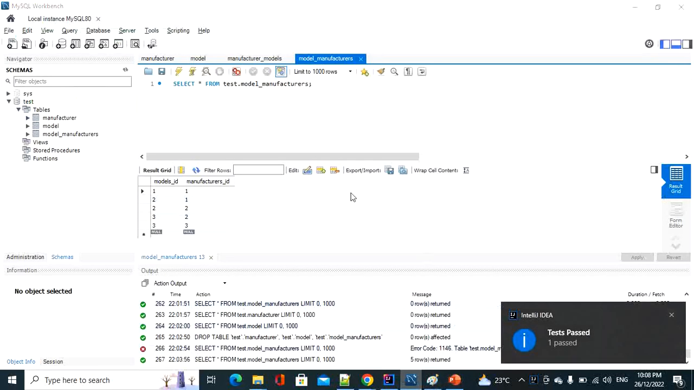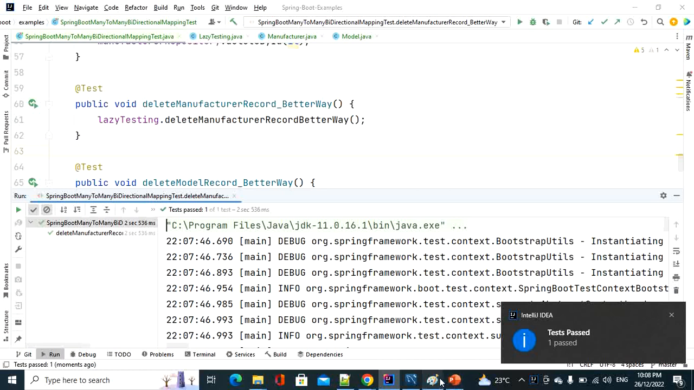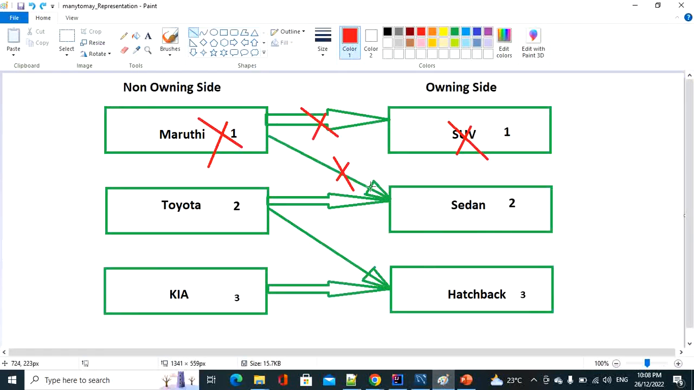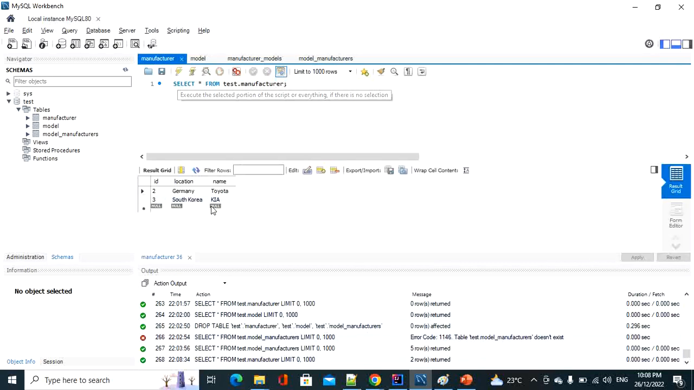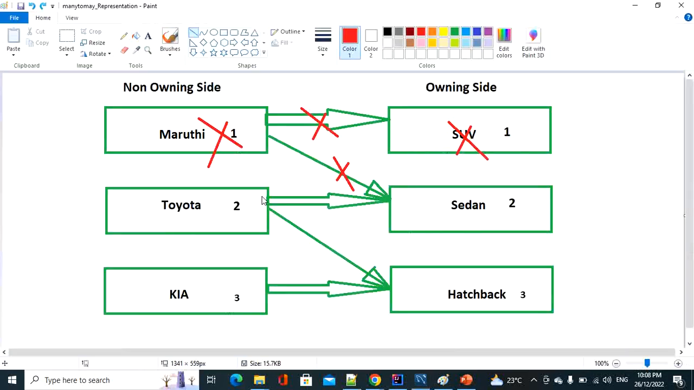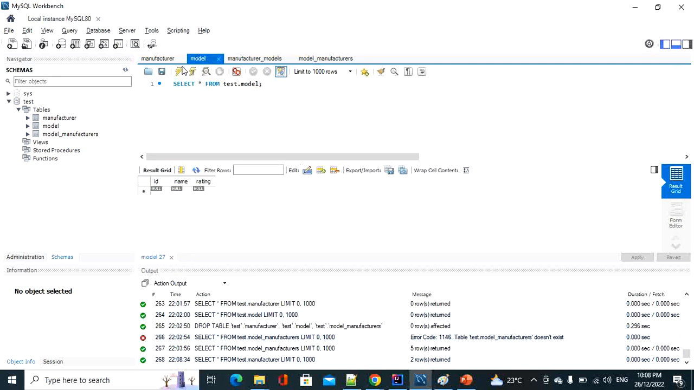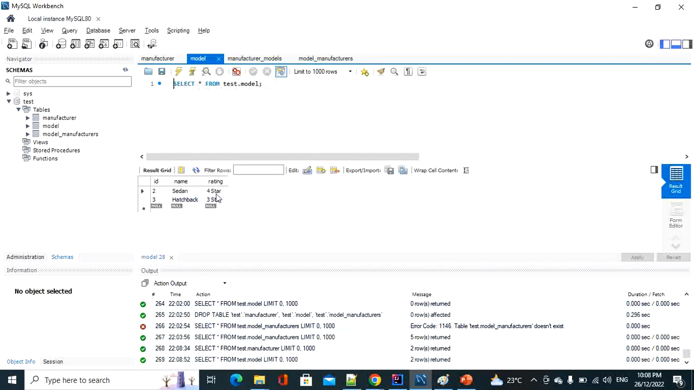Now let's examine the results. Let's examine the manufacturer's table. First, the manufacturer table, I am just refreshing. We are supposed to have 2, 3, right? Toyota and Kia. Why? Because Maruti is deleted. Now, coming to the models list, SUV will be lost, and we will be having only sedan and hatchback. Let me refresh the model table. Okay, here you can see sedan and hatchback.